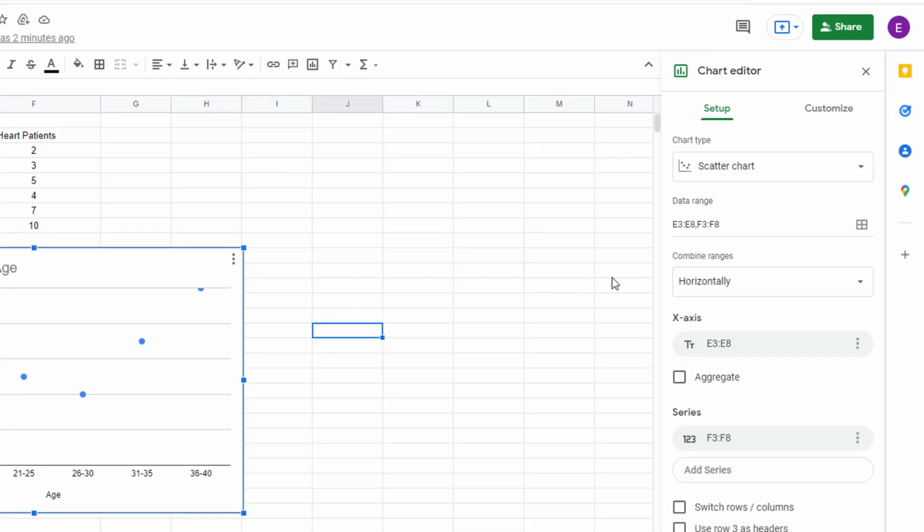Under the Setup tab, there are two options for me. One is x-axis and another is series. Now, I'm going to replace the cell range in the x-axis space with the series space and replace what is in the series space with the column mentioned in the x-axis space.